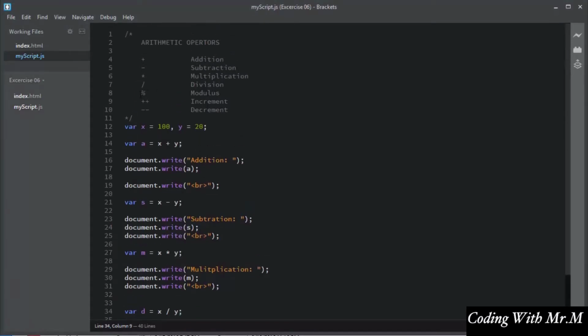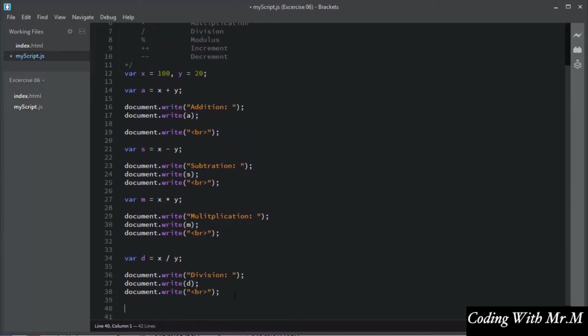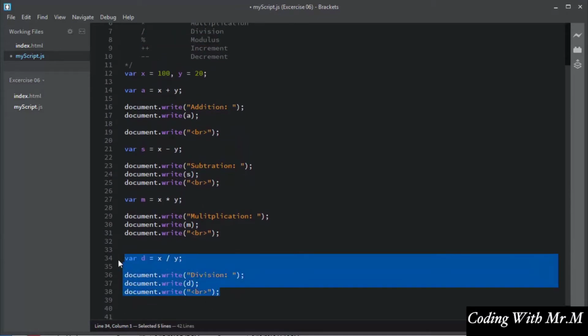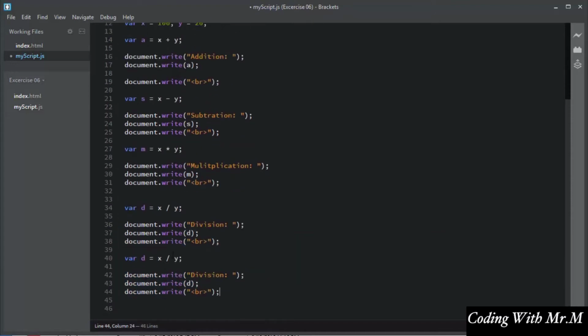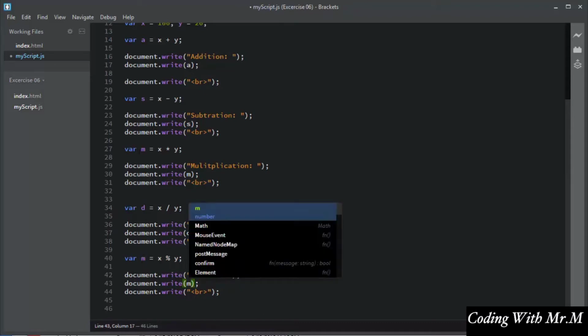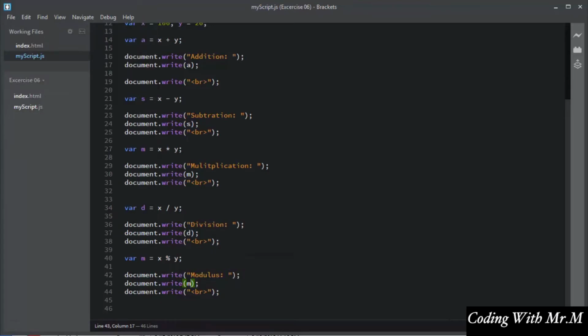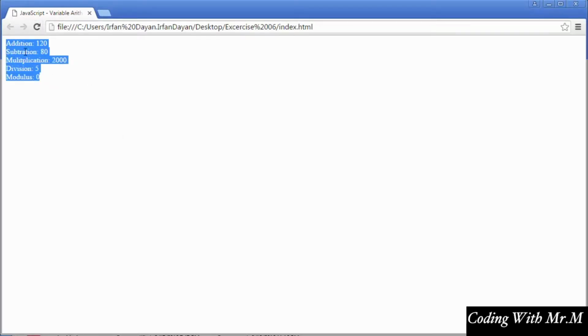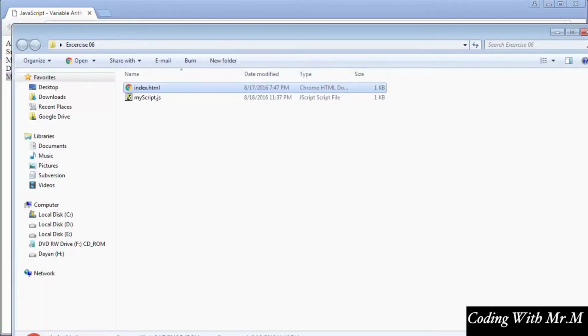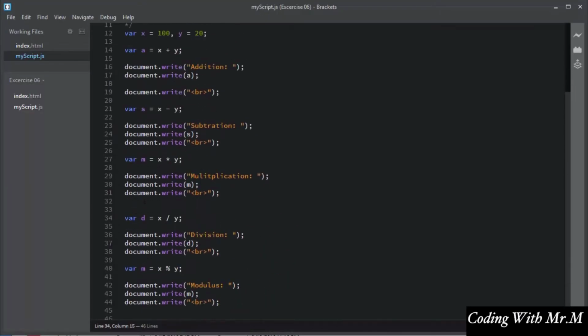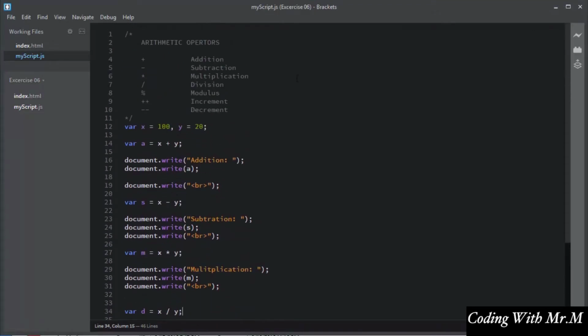I will move forward and I will add the modulus operator. Let me copy all these statements for the modulus too, and for the modulus I will use a percentage sign and modulus, and I will replace d with m, and the same will go here, and I will save this file, and now you can see the modulus. So these are the basic arithmetic operations: addition, subtraction, multiplication, division and modulus, and this is the way to apply and assign the arithmetic operation on variables.